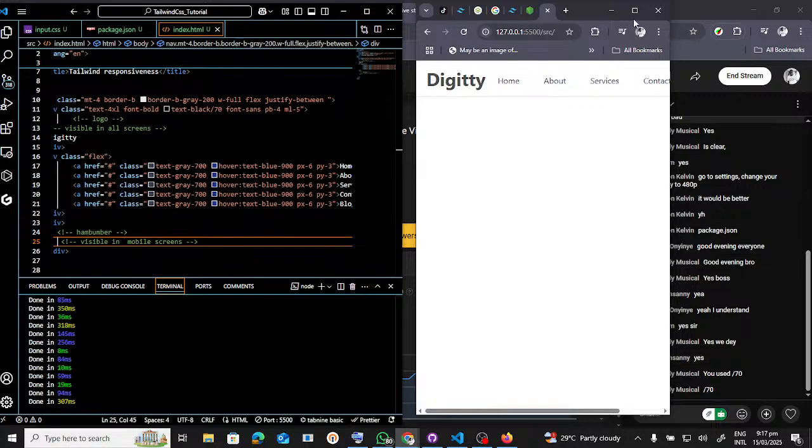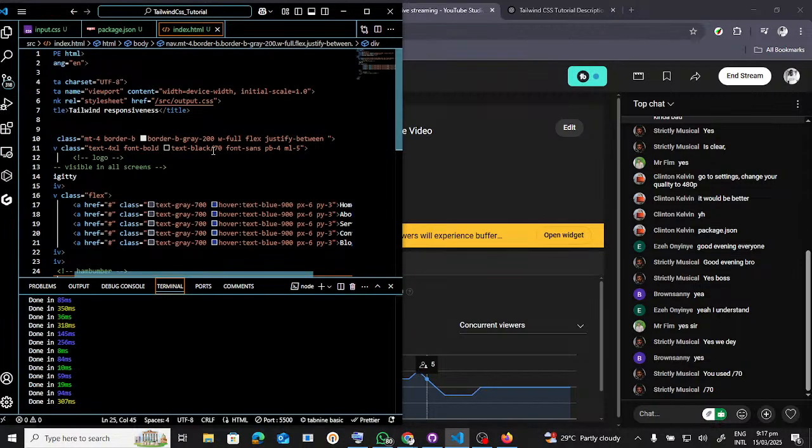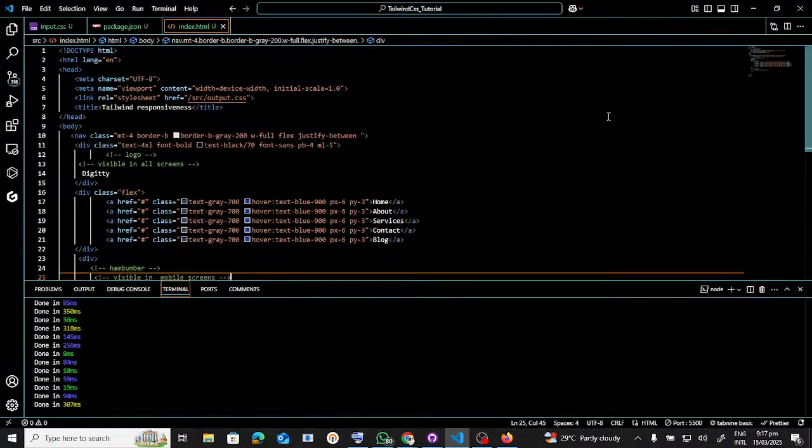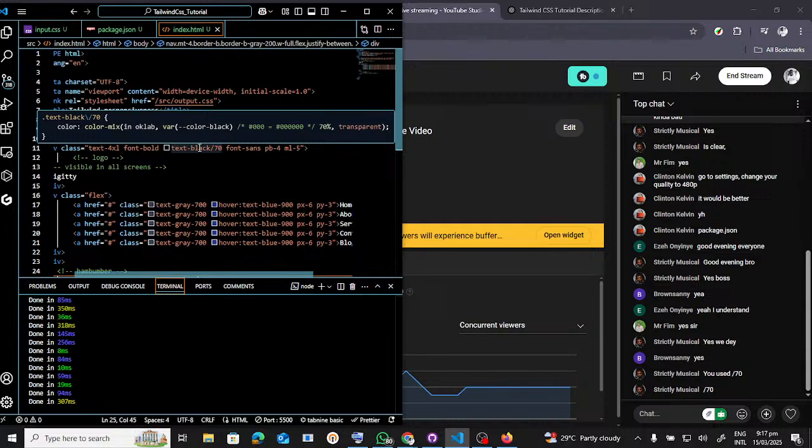Yeah, someone said I used /70. Yes, I used /70 in the text of black /70 to make it, I don't want it to be extremely black. That's what I used. I hope you understand what I did here. I don't want it to be too black, so it's going to reduce the opacity of the black for me.